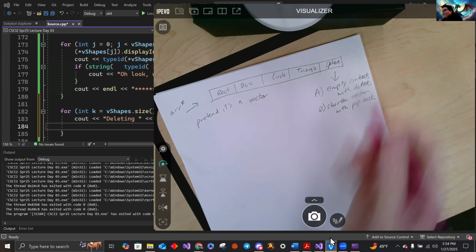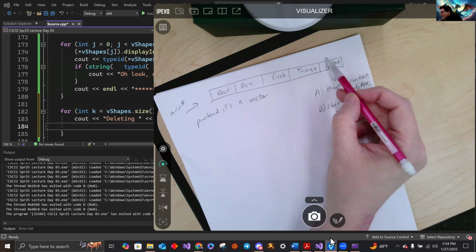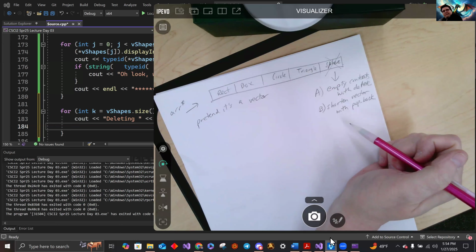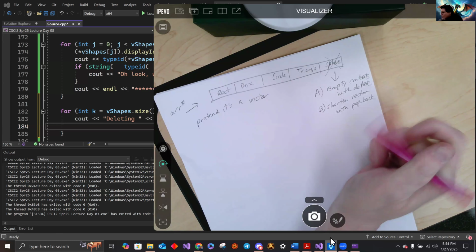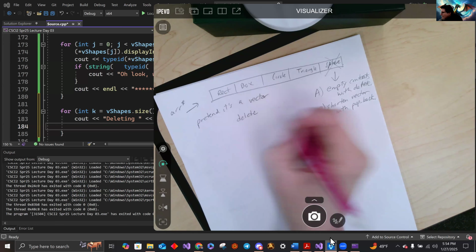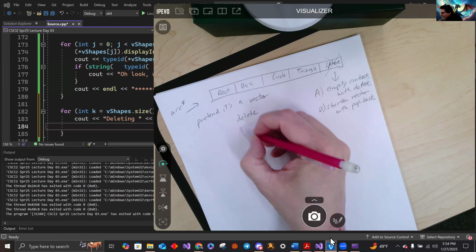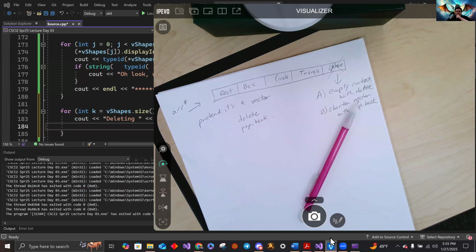If I try to shorten it first, if I say pop back first, it crosses it out and the memory is no longer accessible, so I can't go deallocate it at that point. So the order you want to do it in is the delete, then do pop back. Okay.